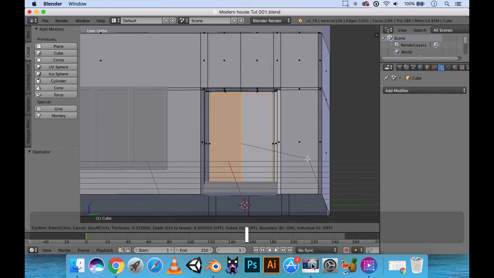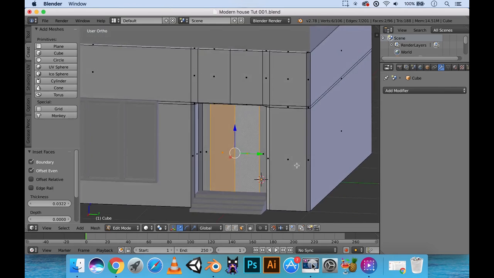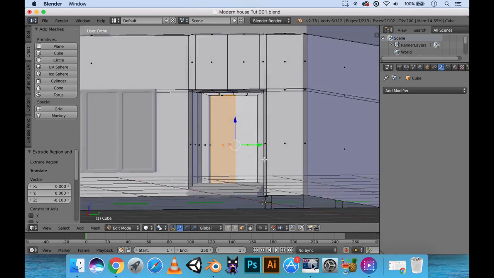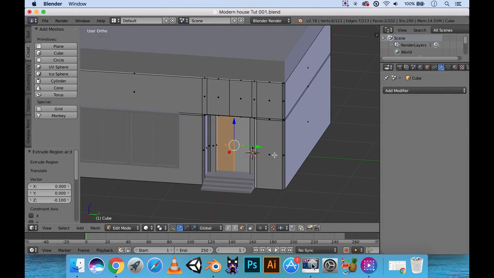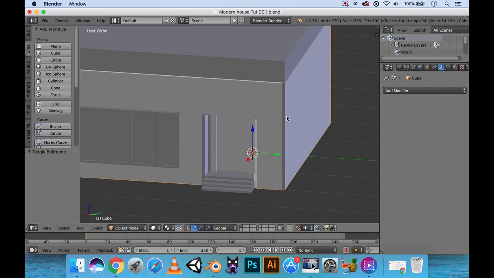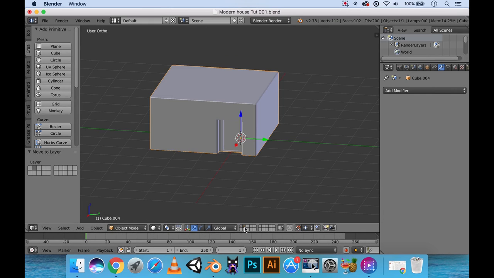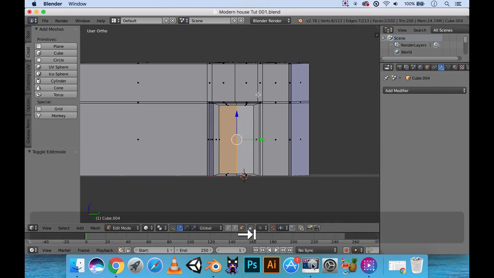I'm gonna click I, scale this down a little bit, about like this far or so. Extrude in this much. Seems perfect. And I'm going to duplicate this piece right here, and let's move this to the second layer so we can work on this sole piece right here.